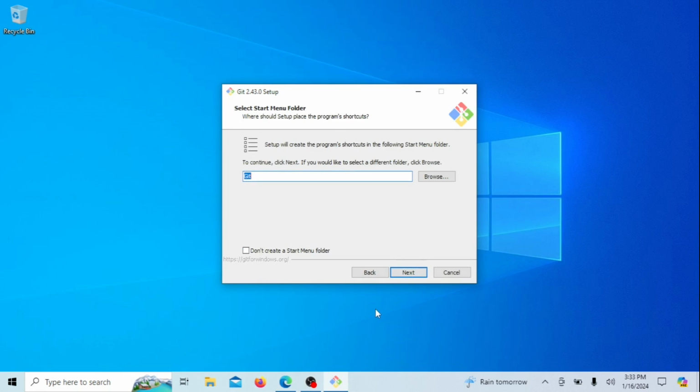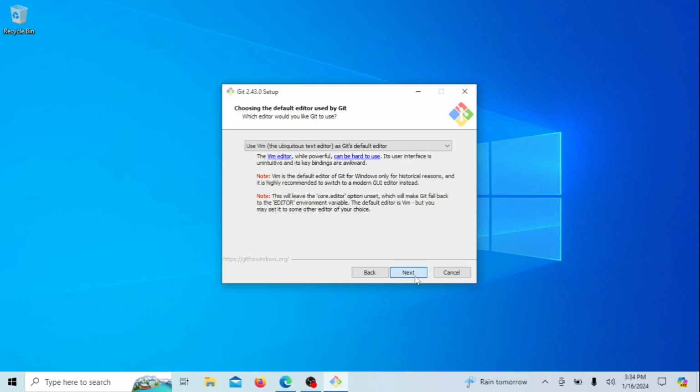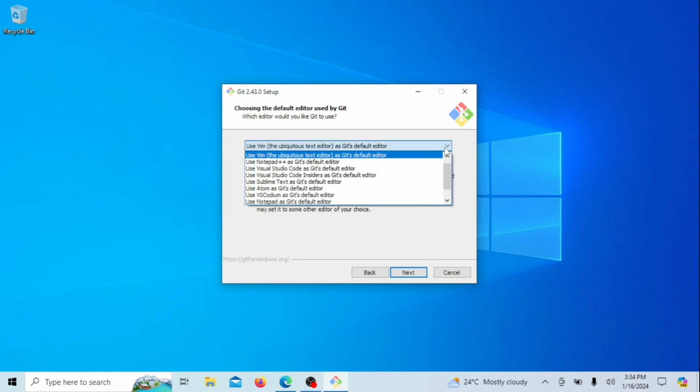You'll be prompted to create a Start menu folder by the installer. Simply click the next button to finalize the process. During this stage, the installer recommends choosing your default text editor for Git. While the default configuration includes the Vim editor, you have the flexibility to opt for other choices such as Notepad or any preferred text editor from the drop-down menu. After making your selection, click the next button to proceed.